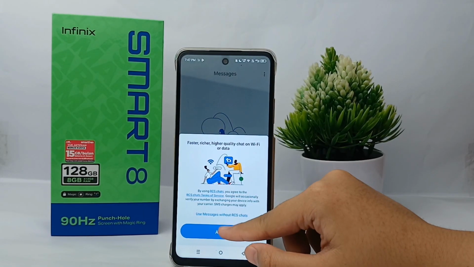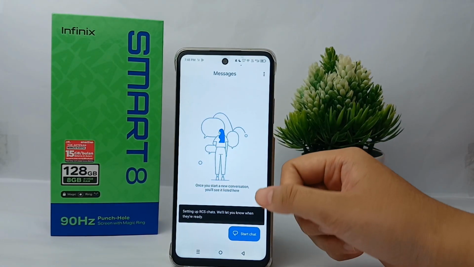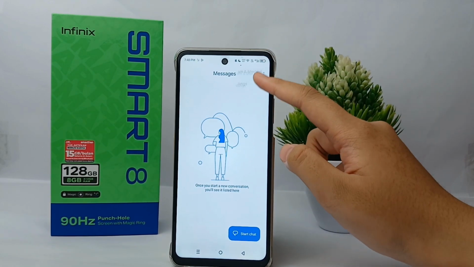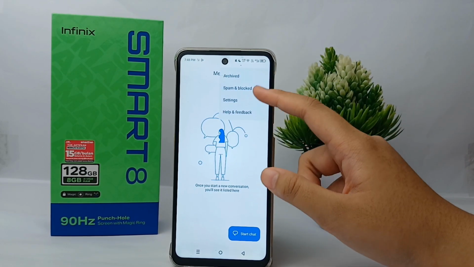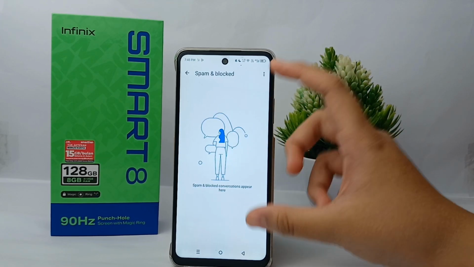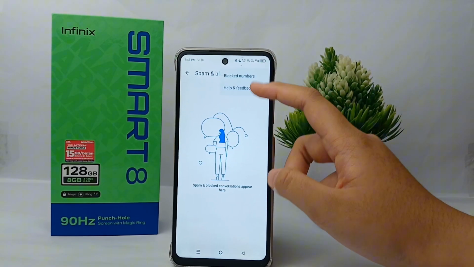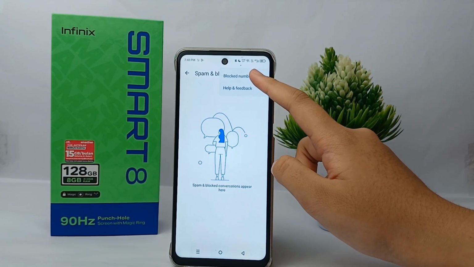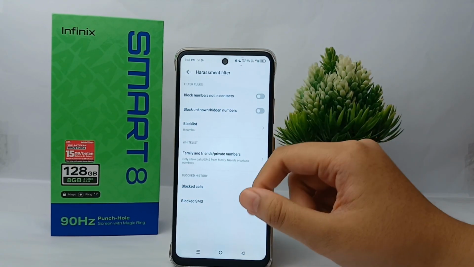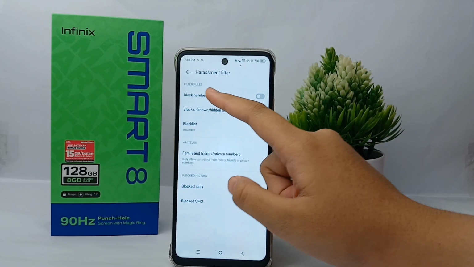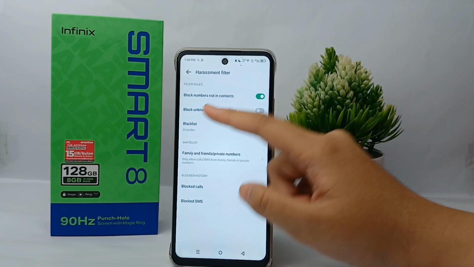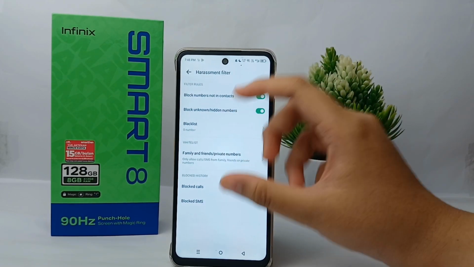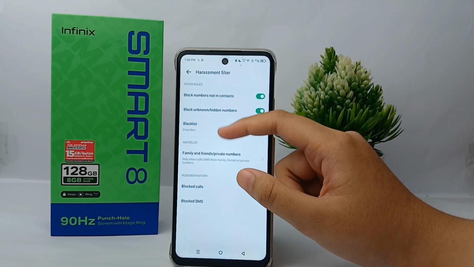Now we can go to the message menu first, and then you can click the triple dots on the top and then go to spam and block. And over here you can click the triple dots again and go to block numbers, guys. So now here we enable the features: block numbers not in contacts, and block unknown or hidden numbers, guys.